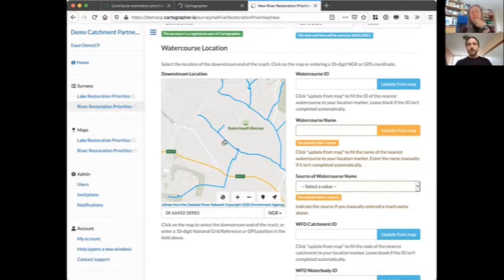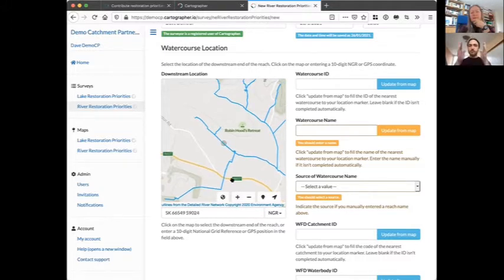That'll put a pin in this map, which you can put on the reach or the stretch of river that you want to record as a priority. What we're also doing with this, though, is correlating this data against an underlying base map layer to make it easy to join data sets together. In the rivers case, that's the detailed river network, and in the lakes case, that's the CEH UK lakes layer.